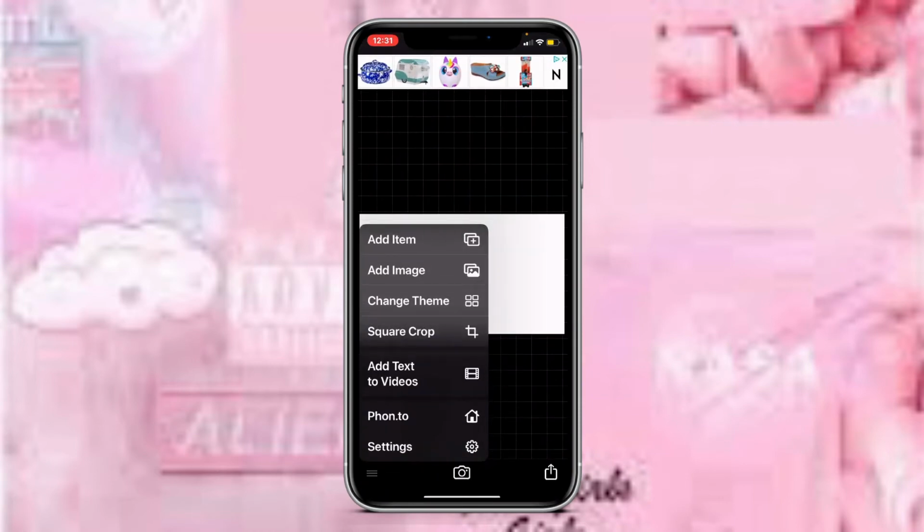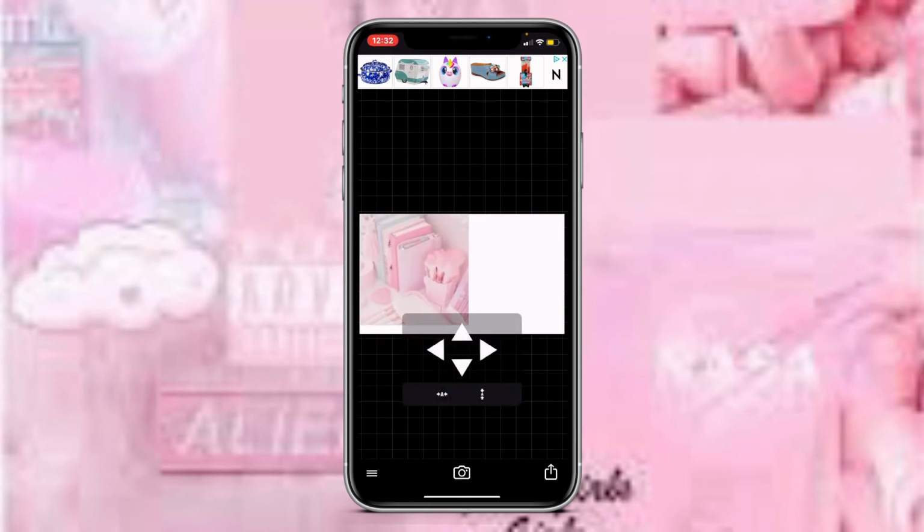Click the 3 lines, add an image. You can add your first image. Click done. And I'm going to move that over here. And I'm going to make the size bigger. Make the size a little bigger so it can be kind of half of the screen, but not too much of the screen, because we still need space for the other photo.